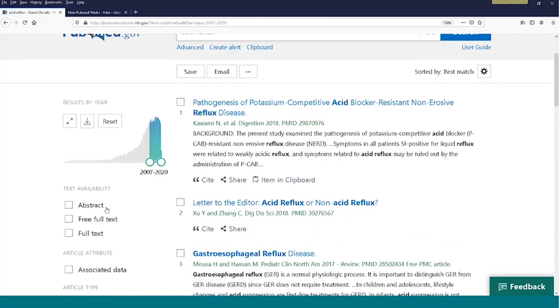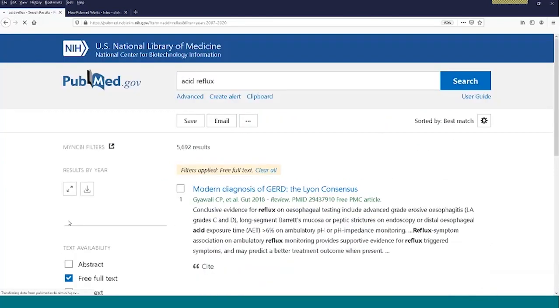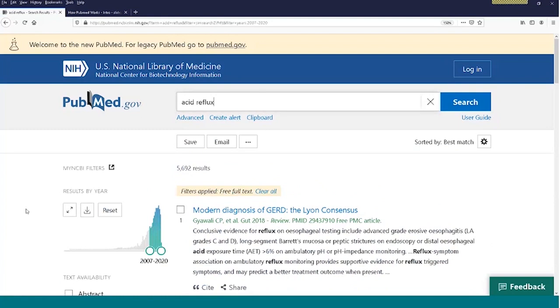If you keep going down, there's a text availability. By selecting one of these checkboxes, you can restrict your search results to only articles with links to full text or even free full text. So if you're following along, go ahead and choose a text availability and see how your results are going then.